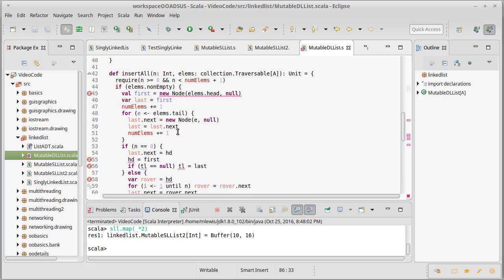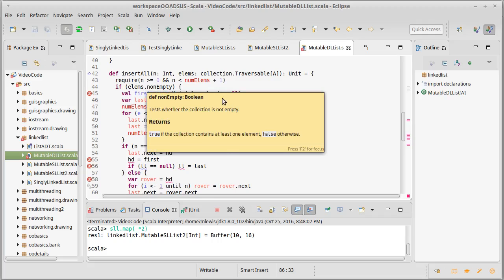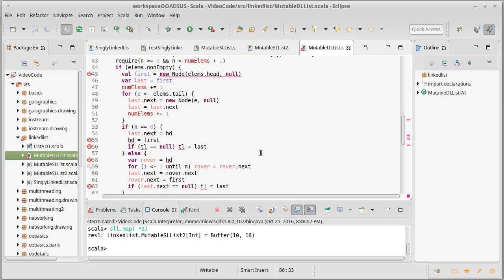Our last element is insert all. Okay, what do we need to do here? So we have our require. If they didn't give us anything to add, well, we don't want to do any work. Otherwise, we need to go through and add some new elements.